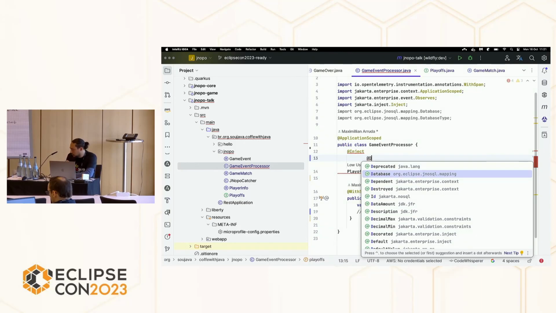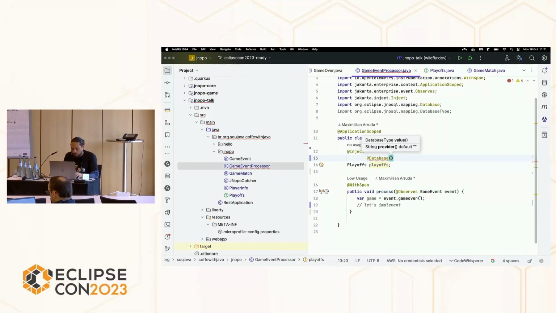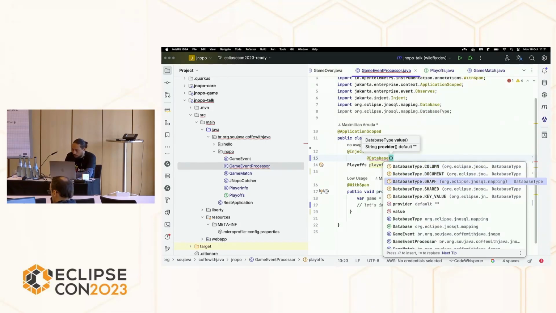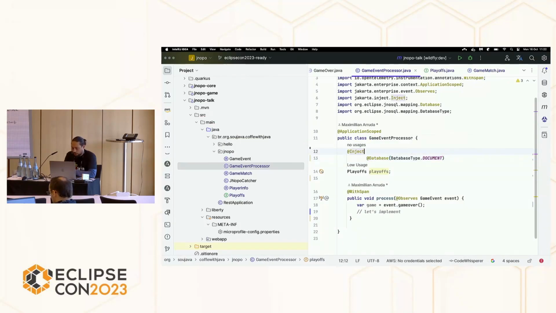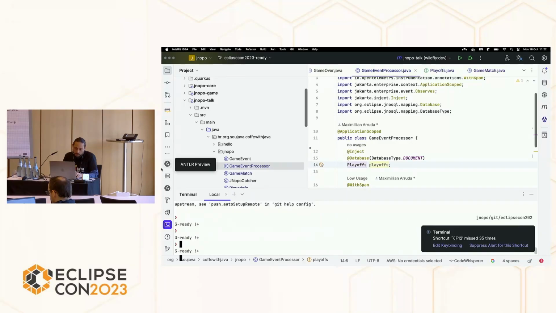Okay, so Jakarta Data is a specification that intends to connect with multiple kinds of persistence layers. So we need to define which kind of persistence will be used. So right now we will use a specific one that will be a document one, okay? So I will store in a MongoDB. I didn't show you, but I will show you right here. I'm already running it in my machine. Okay, hold on.